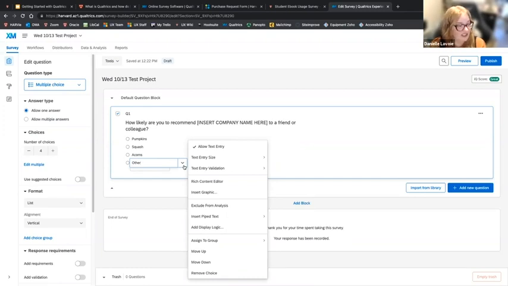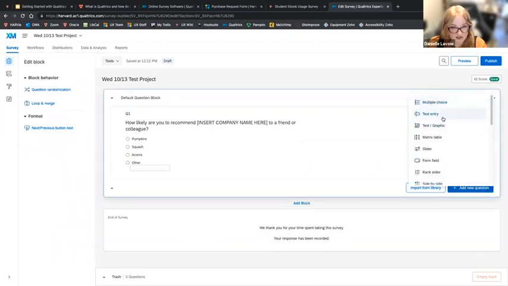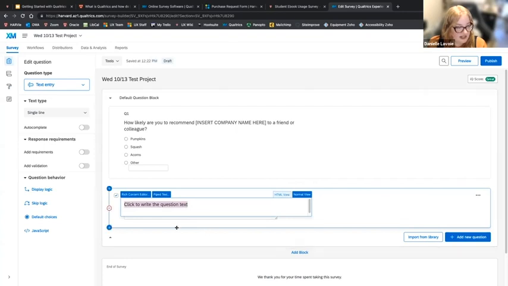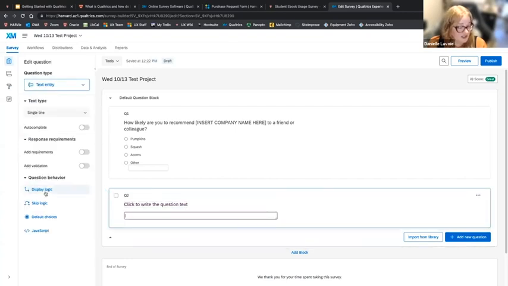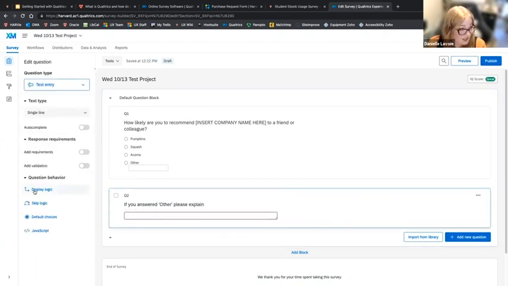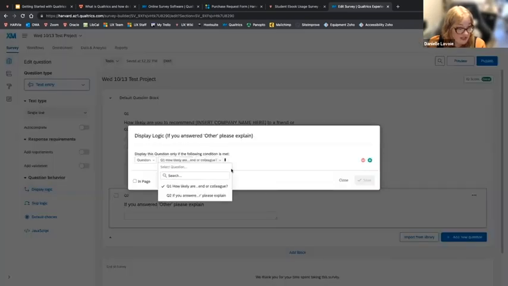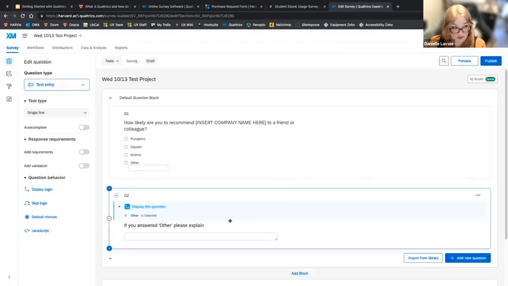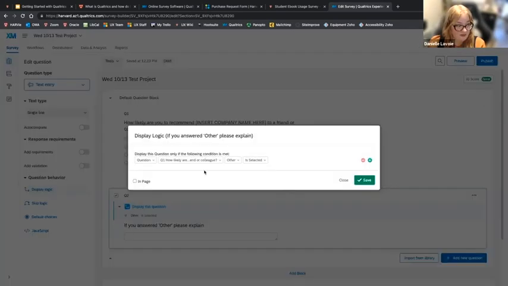But generally, for how I design surveys, if it's a question where they might need to expand on that a lot, I might make it so that, for example, I'm going to add a new question here that's just a text entry field. You can add display logic to this. So for this question, if I wanted to say, if you answered other, please explain, and then display logic, you can say, if they select other in question one, then show this question. So display logic just means if you select any of these responses, you know, there's a lot of other conditional things here.